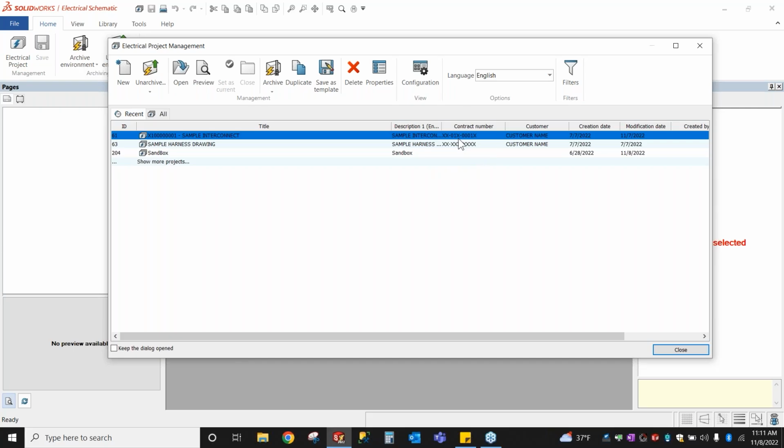So I'm going to open up this interconnect, and what I'm going to do is show you around how I have it structured, and then add a little bit more to this design, and then pass it over and create a new harness drawing, and go through the entire workflow.